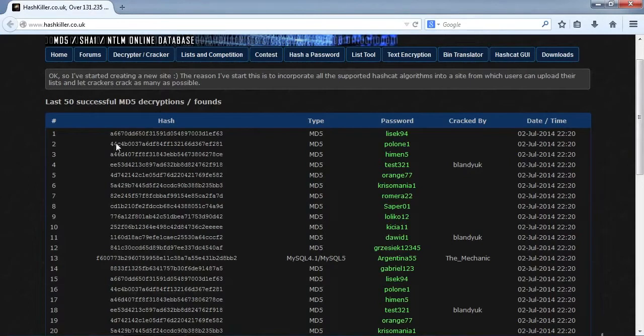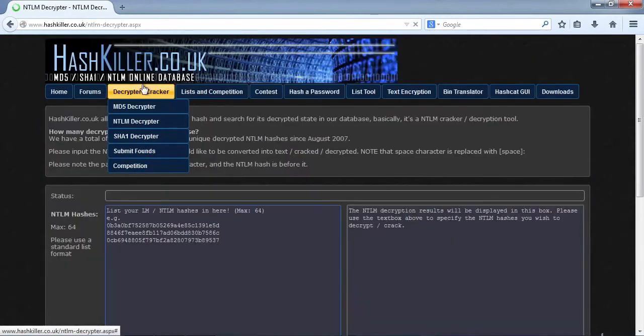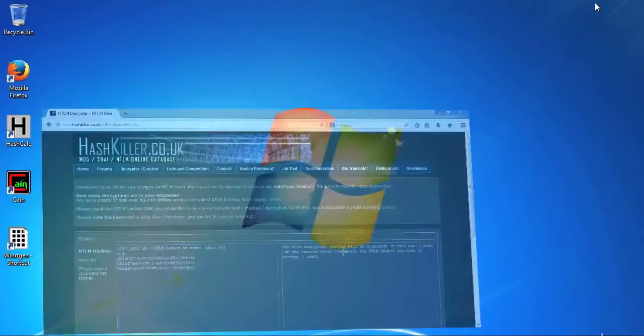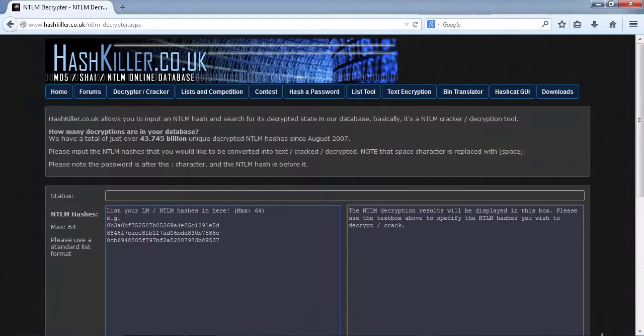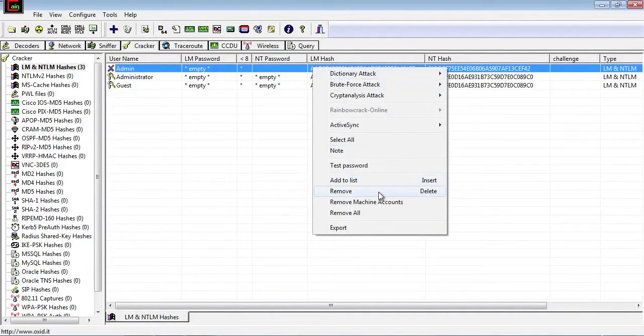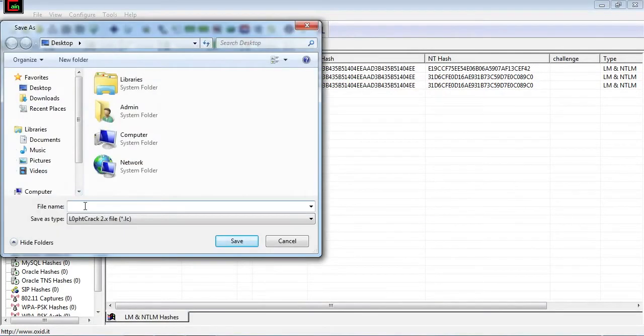We will go back to the same site, and you can see here that we have the decryptor cracker, and we can choose NTLM decryptor. One thing I need to mention, keep in mind, we're not actually decrypting anything. All we're doing is finding a match of the hash and seeing what password originally created that hash. All right, so now let's return to Kane and export these hashes. We right-click and select Export, and we will save the file right to the desktop.